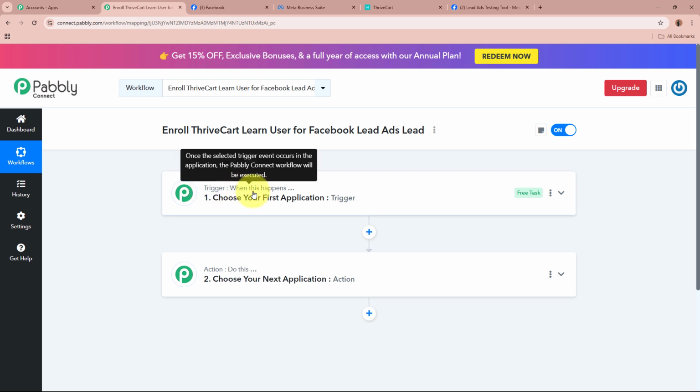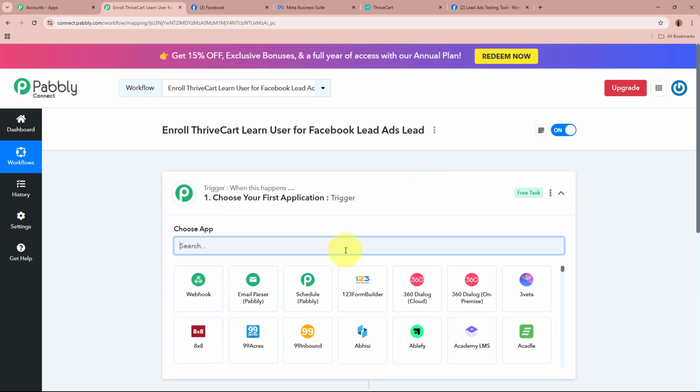Over here, trigger says when this happens and action says do this. That means, what is action? Action is a response towards our trigger. In an automation process, there can be only one trigger step but multiple action steps. We are going to set up our trigger step first.